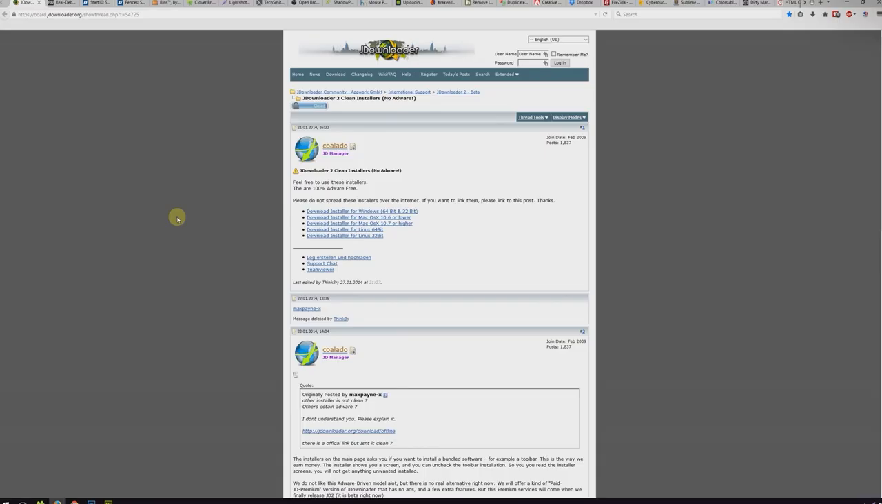JDownloader is great in that you can add premium accounts to the application so that it logs into sites like Uploaded, RapidGator, Mega, all of these automatically if you have premium accounts and you want to speed up downloading and so on.